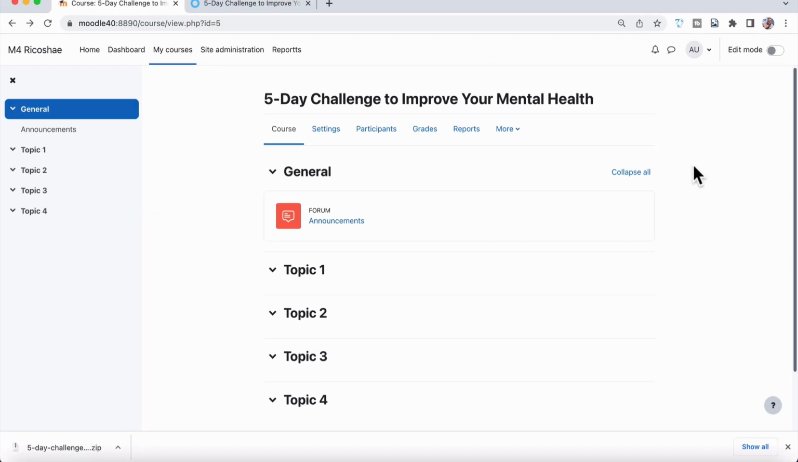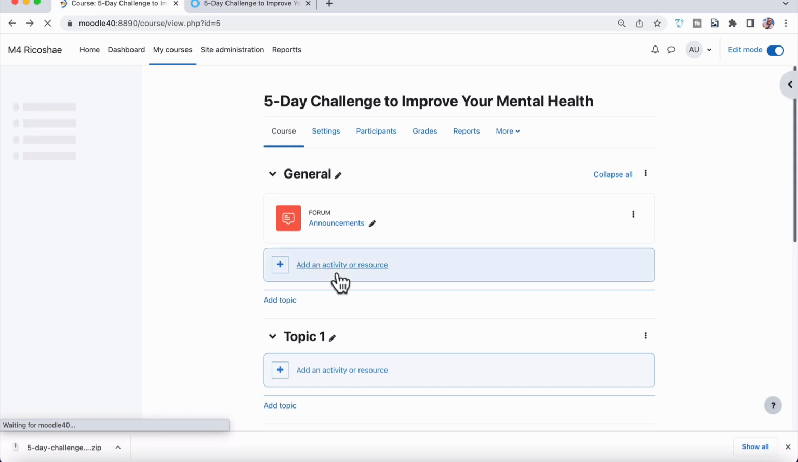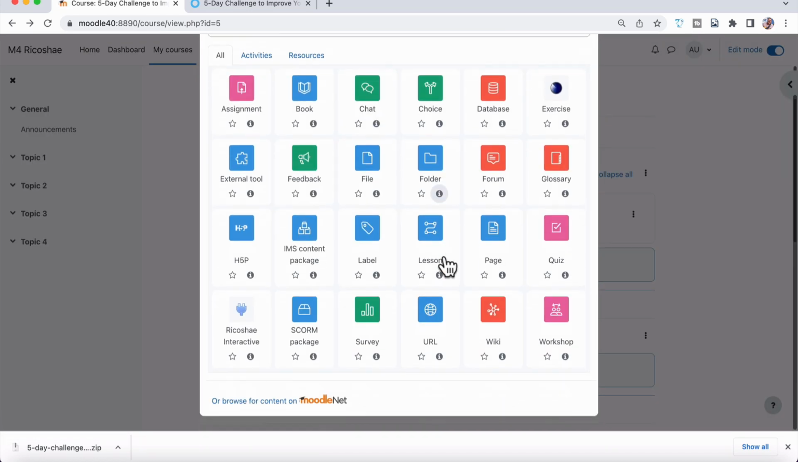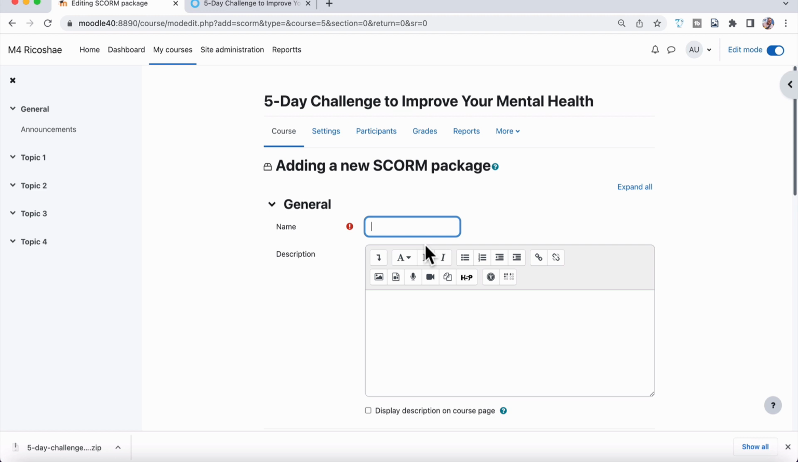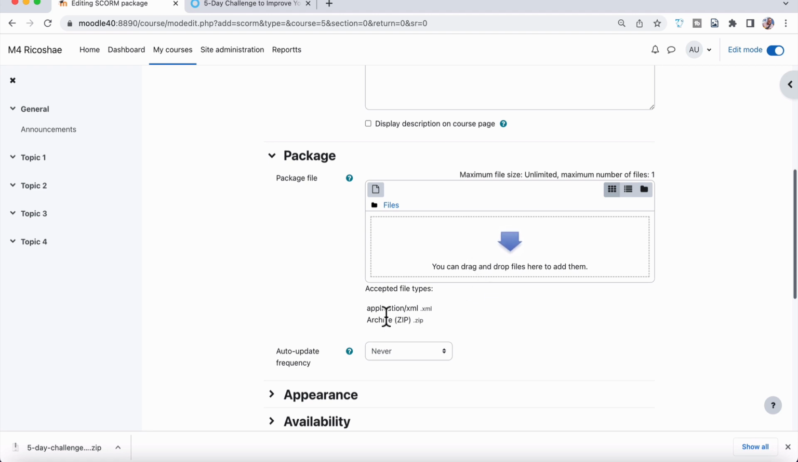Jumping back to Moodle, I'm going to turn editing on. And to add a SCORM package, or to add this course inside our course, all we need to do is add a new activity or resource. And the activity type that we're looking for is called a SCORM package. So we're going to go SCORM package. We're just going to call this the course content, just for the sake of a name. Now it's asking for a package file, which will be an XML or zip file. So I'm going to grab this zip file and drop that in here.